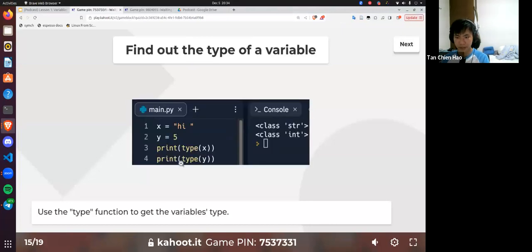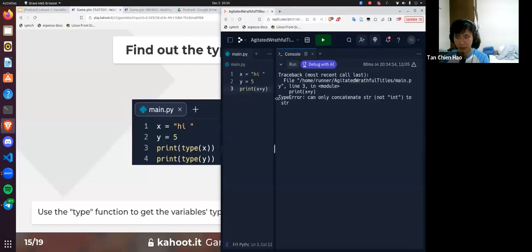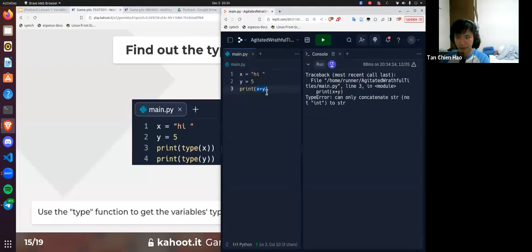What happened over here is, to find out the type of the variable, I can put type bracket x. So now I print open bracket type open bracket x close bracket close bracket. This is called a function. More on that later. If I do this, with two lines of code, line 3 would print the type of the variable x, and line 4 would print the type of the variable y.